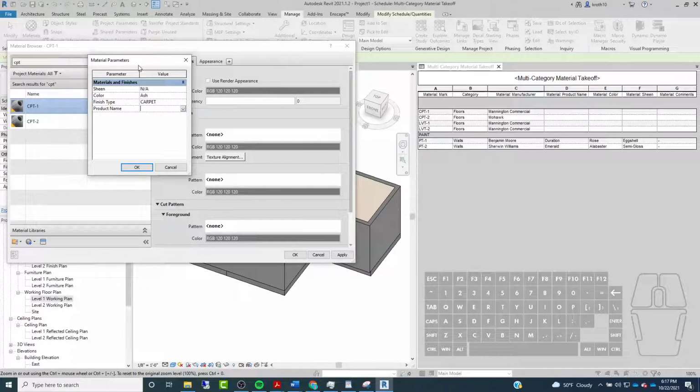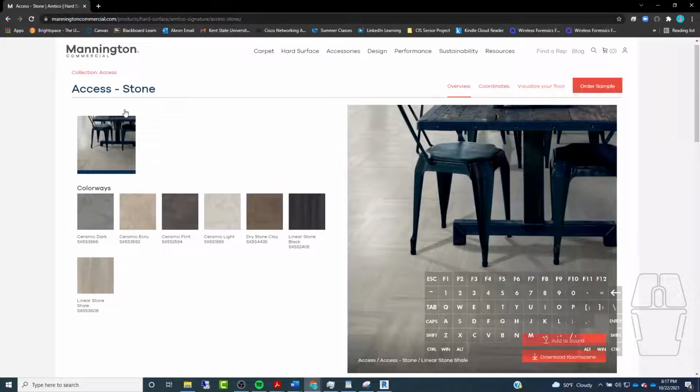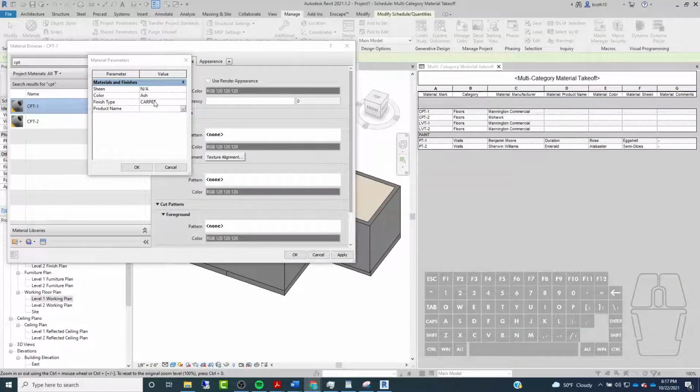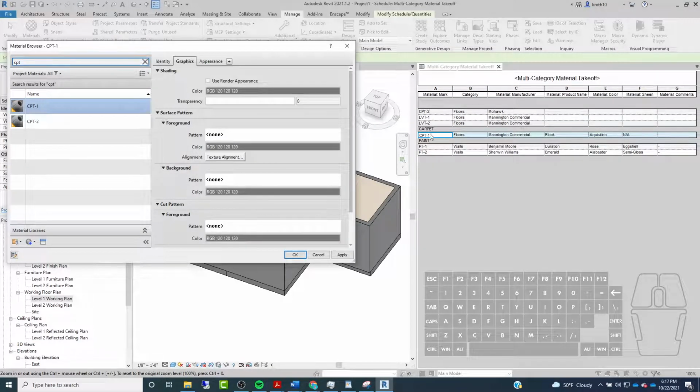So like if we're doing a modular tile or something. Let me see the example that I had pulled up here. So here's an LVT, for example. This one's called Access, and then the color is stone. Or for a carpet, this one is called Block, and the color is Acquisition. All right, so we'll put Acquisition, and the product name was Block. Okay. And then that will break off over here onto the right into Carpet, and group that under there.